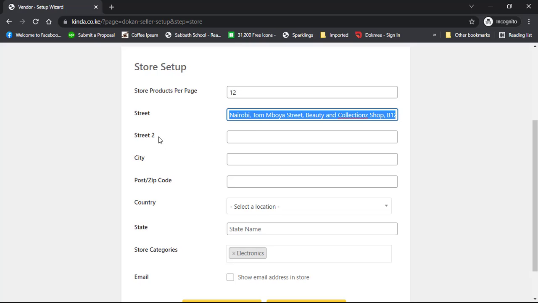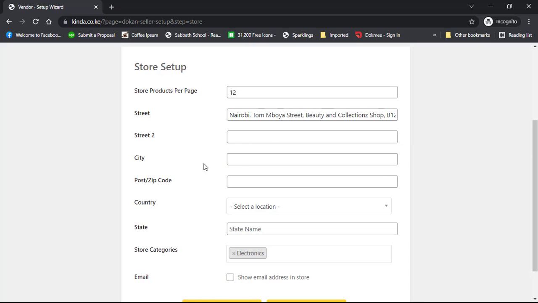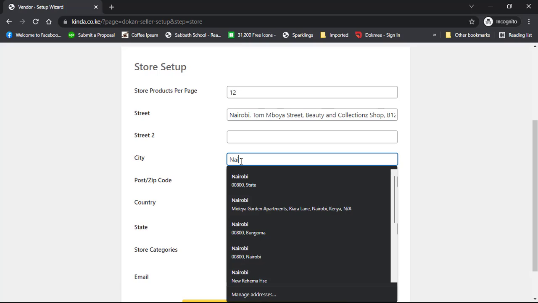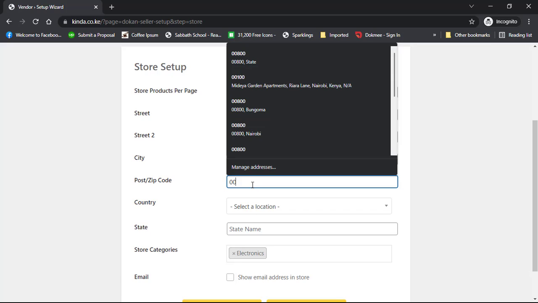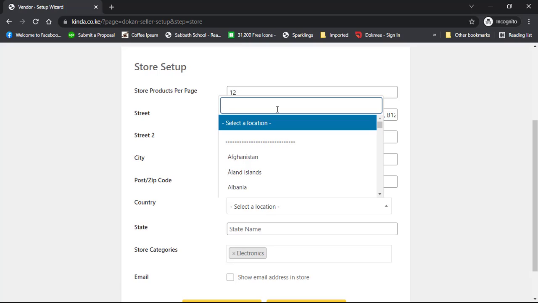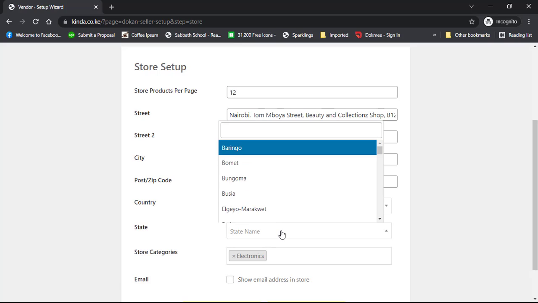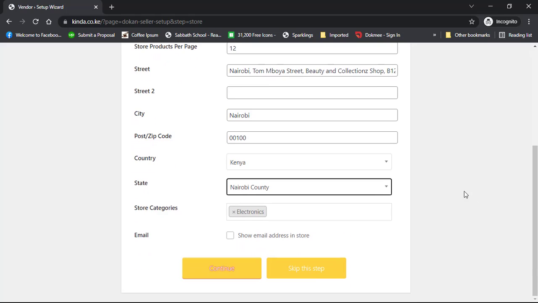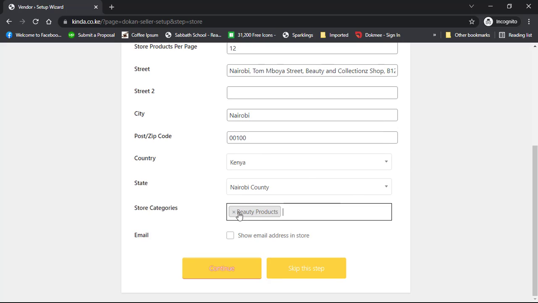You can always provide street number 2 if you have. You can provide the city, that is Nairobi. You can provide the postal code, which is 00100 for Nairobi. Then you choose the country, which is Kenya. Then you choose the state, which is the region where I am. So I'm in Nairobi County, and then I will choose beauty products. That is the category of my store.